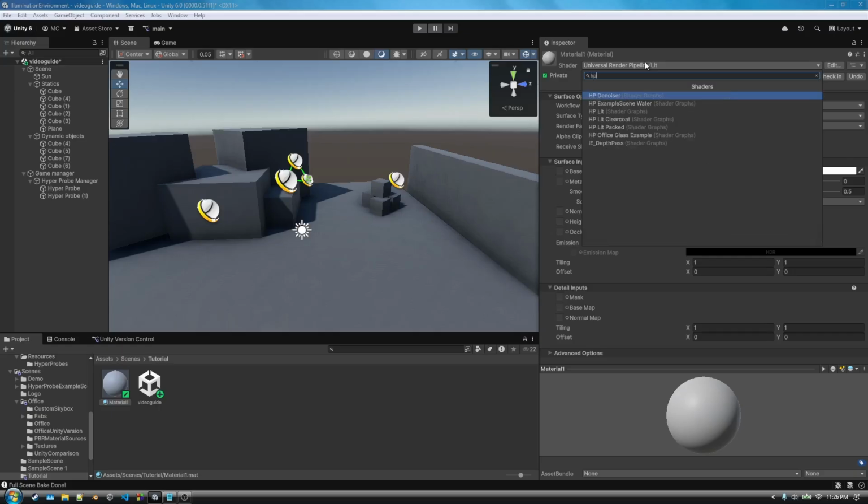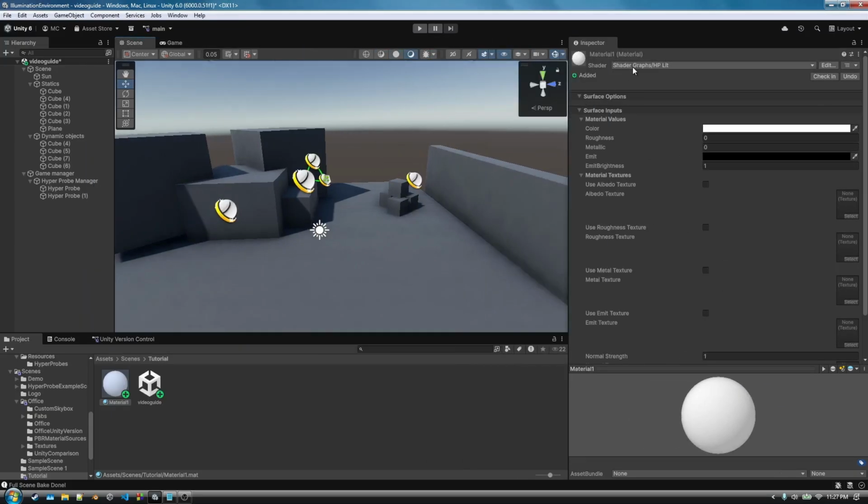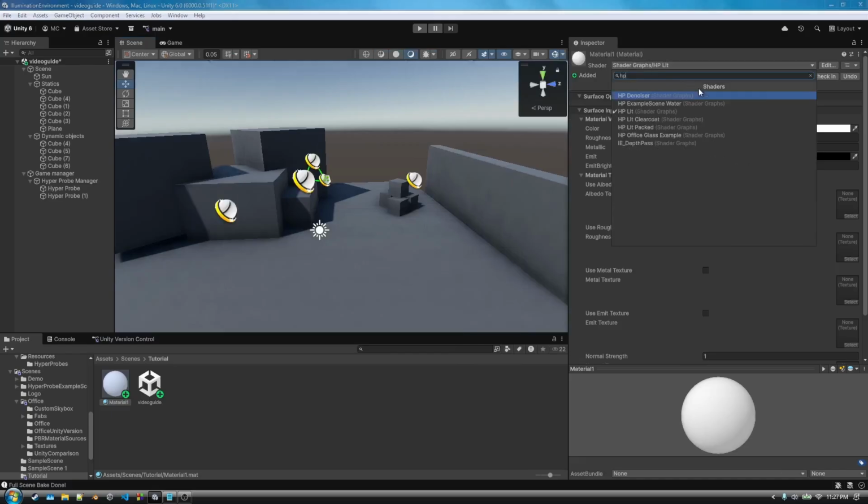So type in HP. Now you'll notice there's a couple of different ones. The main ones you want to worry about are HP Lit, right? Mainly HP Lit and HP Lit Packed. The difference between the two is they're both lit shaders that use hyperprobes.